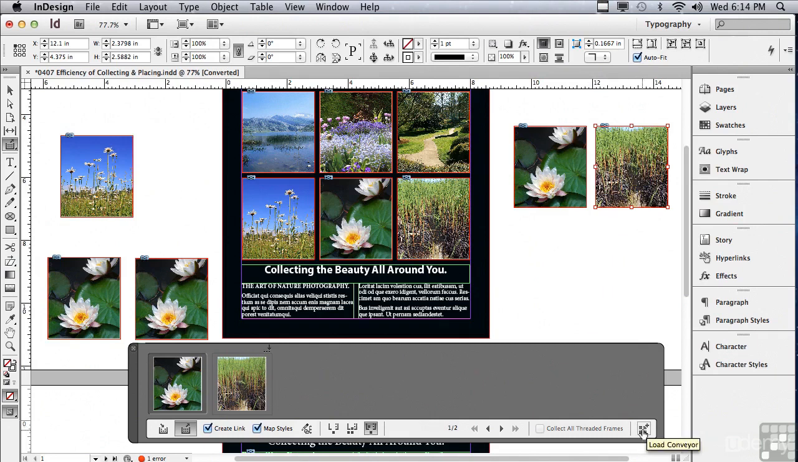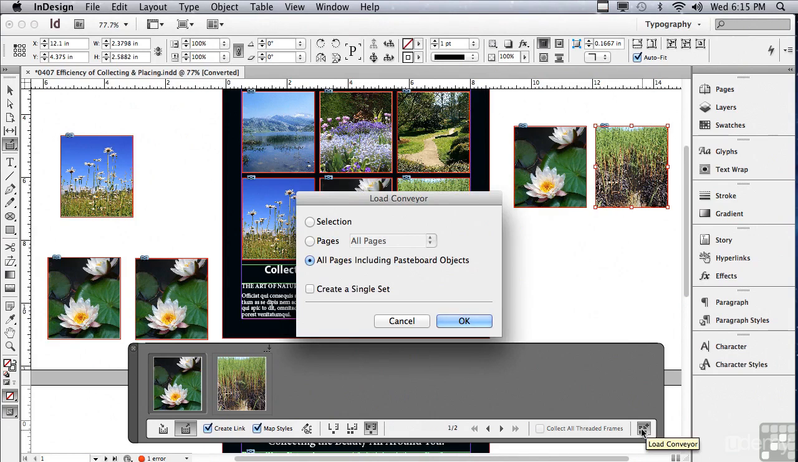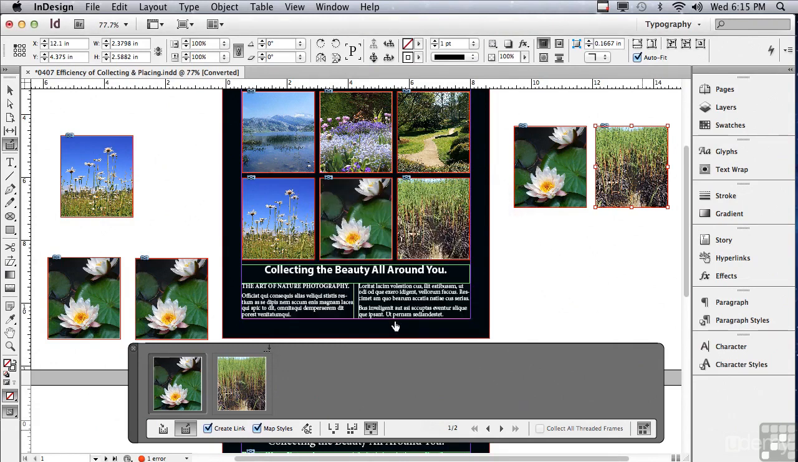What is this last thing over on the left? Load conveyor. Well, it's allowing me to decide what to load. I could either load a selected object, or I could load pages, either all of my pages or a particular page. I could also load all of my pages, including pasteboard objects, so they're not even on my page. Let me just hit cancel.